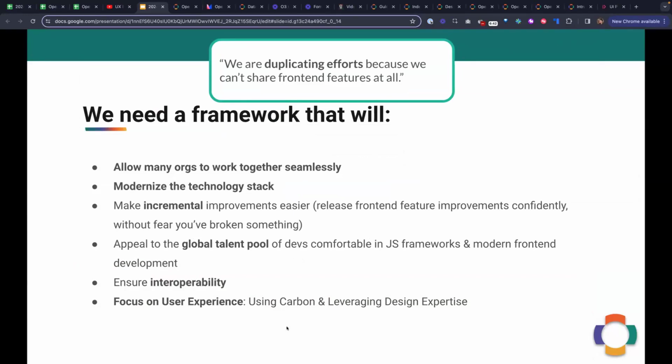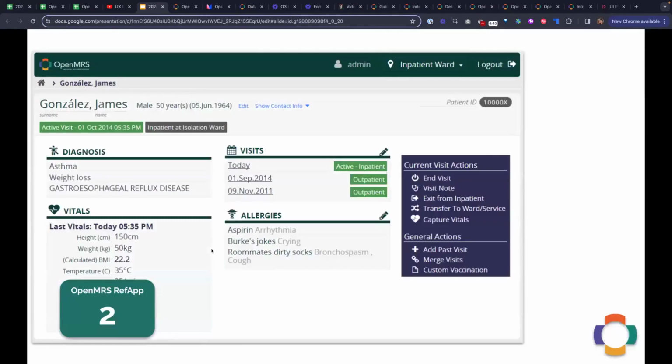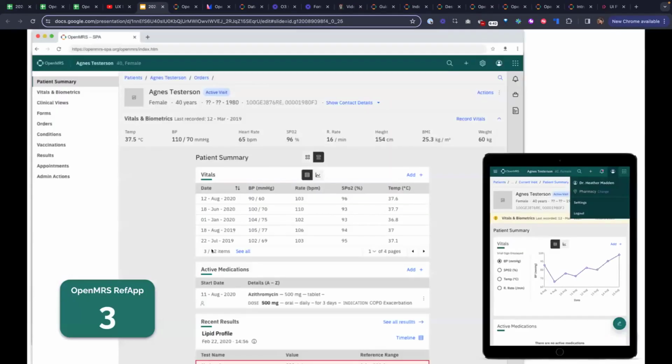And so we started looking at a way that would allow many organizations to work together with a shared user interface, with modern technology that people are learning in computer science programs today, and so on. And here we enter into OpenMRS 3. This is OpenMRS 3. This is the next version of OpenMRS.